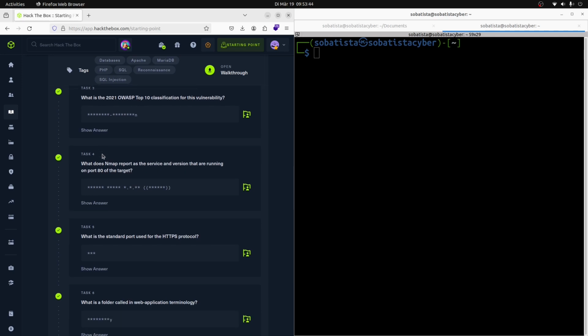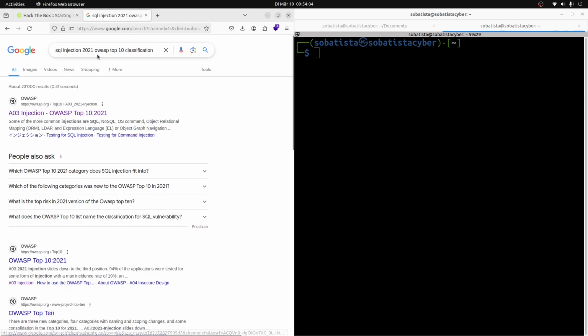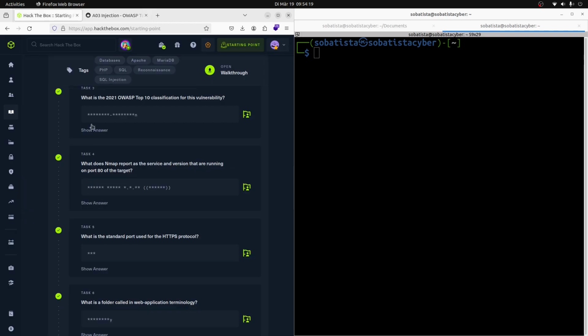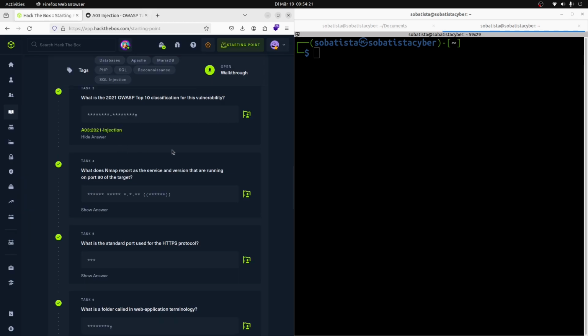Task 3. What is the 2021 OWASP Top 10 classification for this vulnerability? To know this, we just need to search on Google for SQL injection 2021 OWASP Top 10 classifications. If you click on the first one, you will see that is this one. So that's our answer.